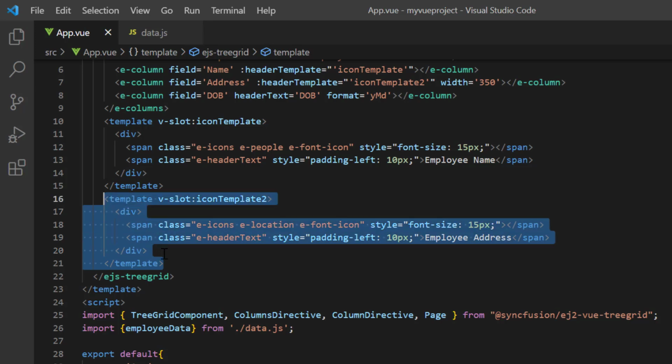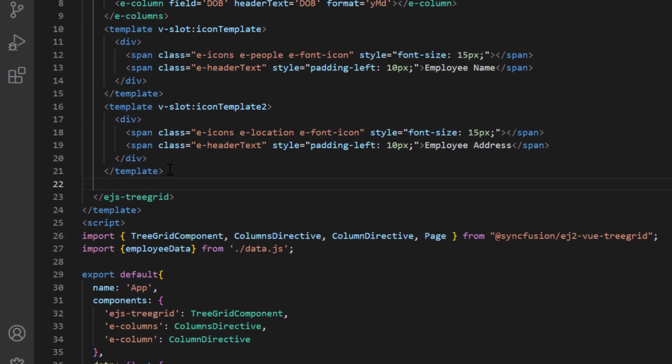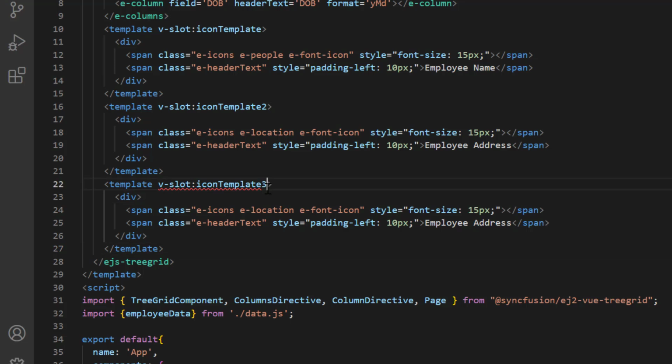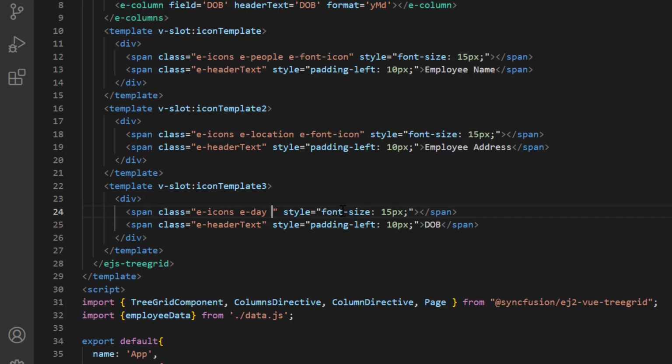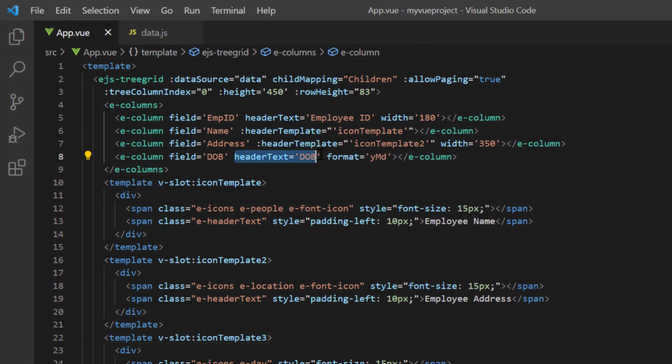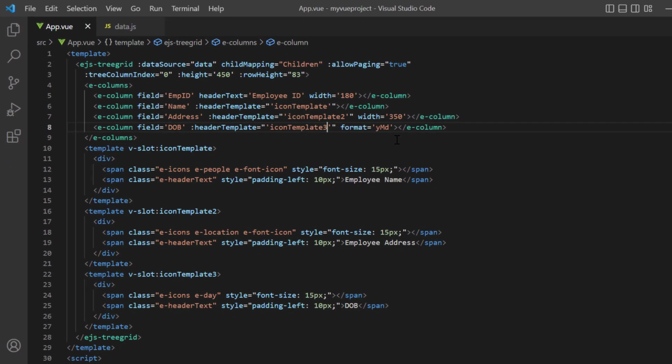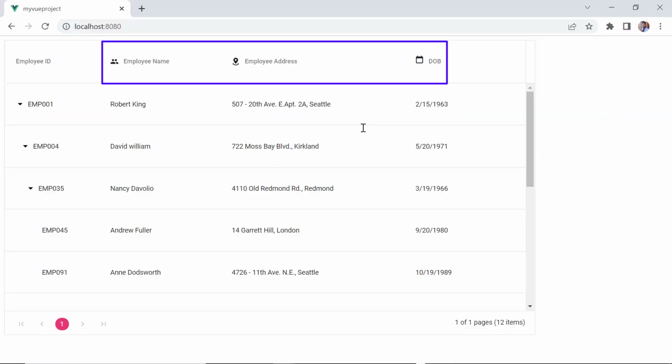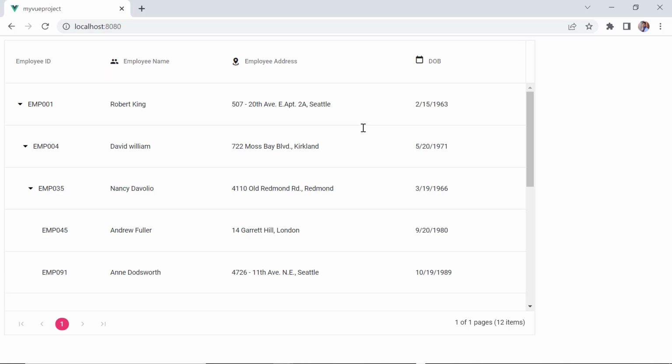Again, copy and paste the same template code. Change the slot name to icon template 3 and add the built-in class e-day to display the calendar icon. Change the header text to DOB. Remove the e-font-icon class. Remove the header text and assign this template name to the header template property of the DOB column. Check now, icons are added to the columns employee name, employee address, and date of birth.